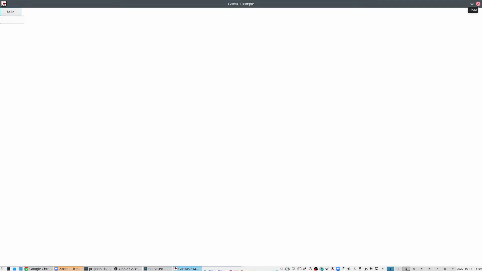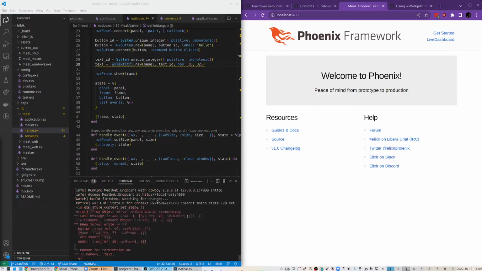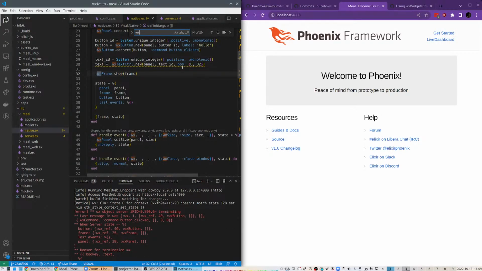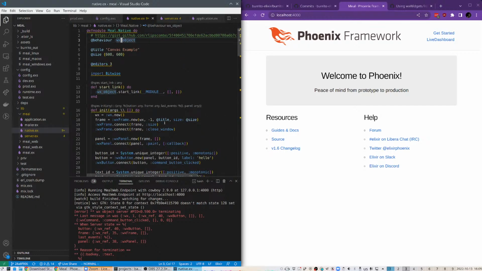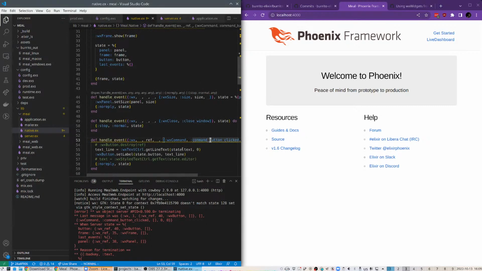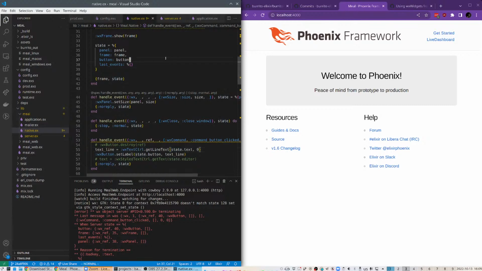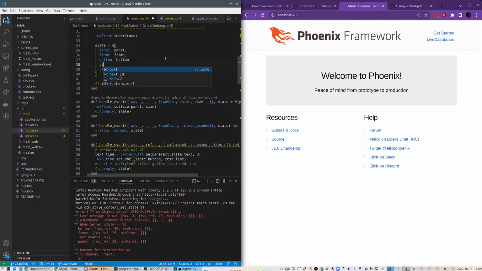There, I think it crashed and got restarted by the supervisor. So I did something wrong there. When I pressed the button, it was expecting something. Let's see, WX button. Command button clicked, command button clicked. State.text is just removed, so we can do text.